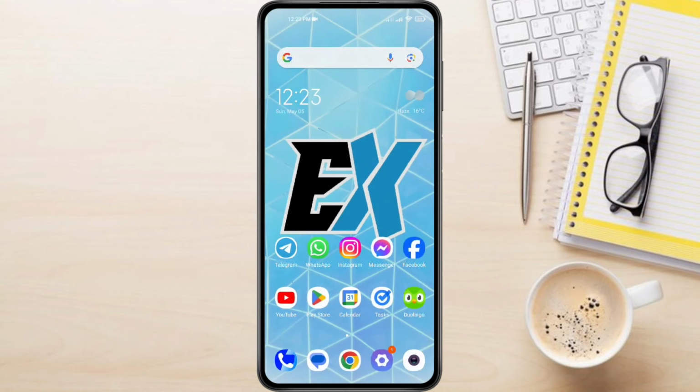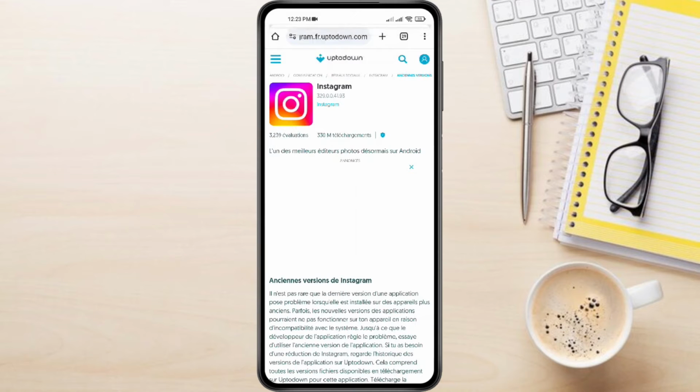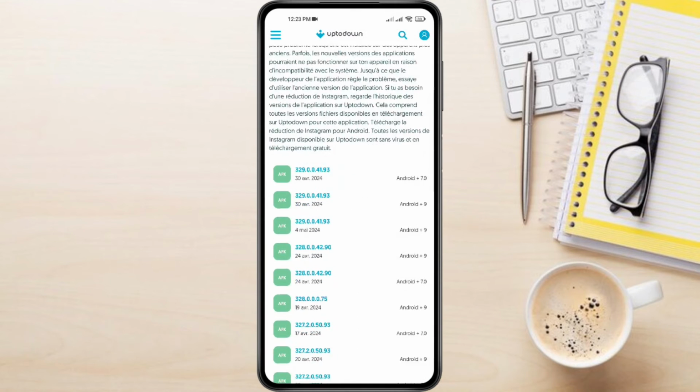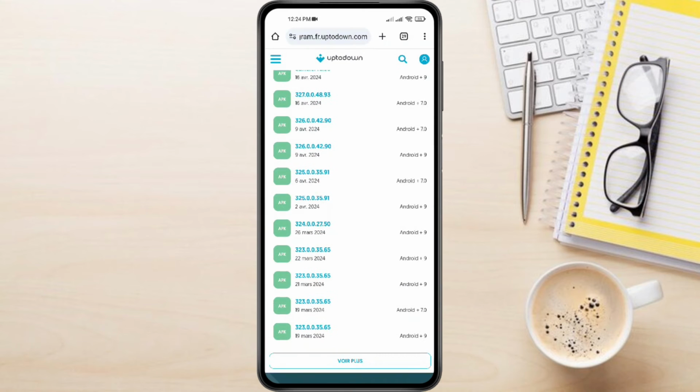When you uninstall the Instagram application from your device, search for a trusted website where you can download the Instagram APK file. To download an older version of the Instagram app, make sure to choose the version around March or April 2024 that might not include the Meta AI features.